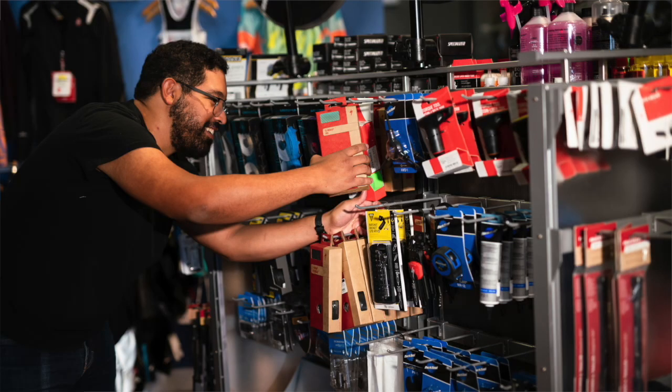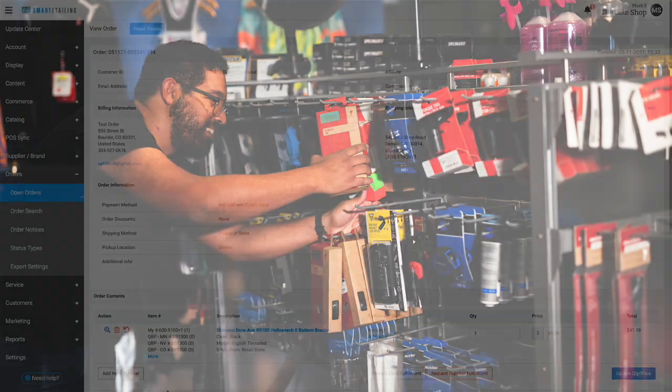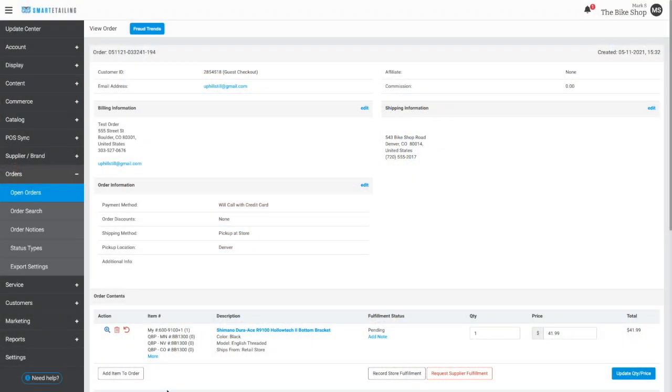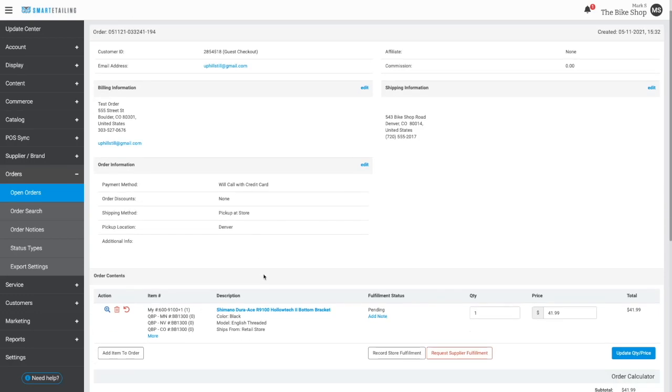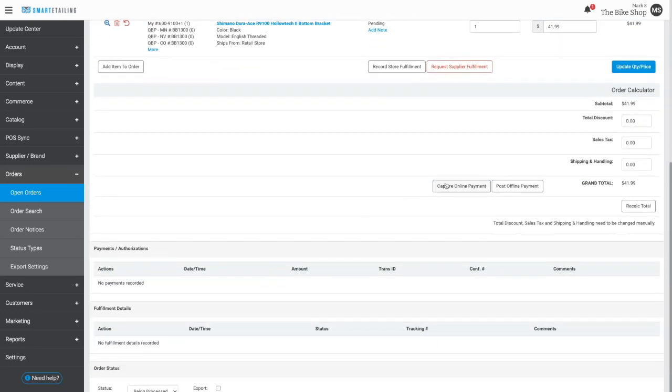Now go get this item from wherever it is in your store. Pulling the inventory promptly reduces the chances that it is sold in the store before you can retrieve it for this customer. Once you have the item and you are sure you can fulfill the order, capture the payment if that wasn't done automatically. I'm using a mock payment method here, so it will look different, but all you have to do is click the Capture Online Payment button and complete the capture.